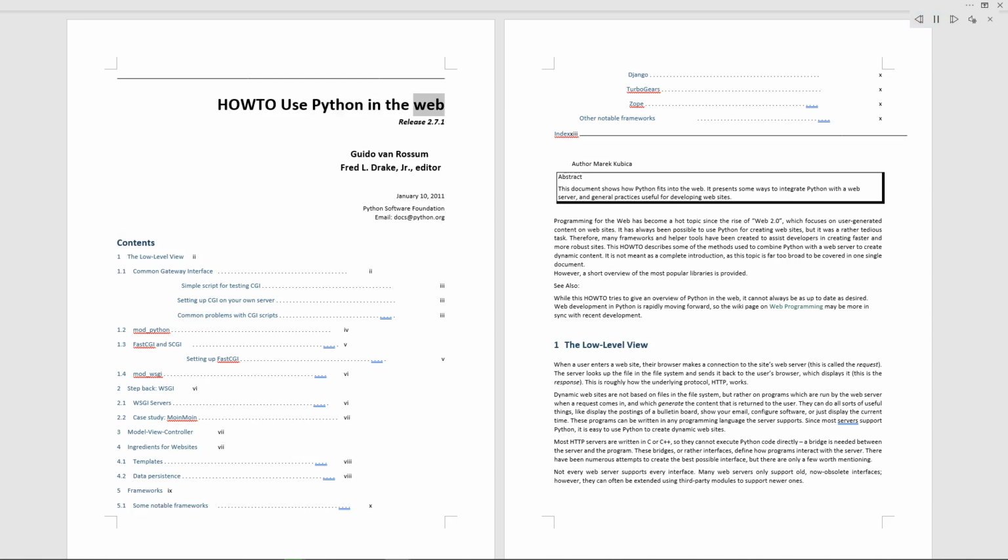How to use Python in the web. Release 2.7.1. Guido van Rossum. Fred L. Drake, Jr., editor. January 10, 2011. Python Software Foundation. Email, docs@python.org.